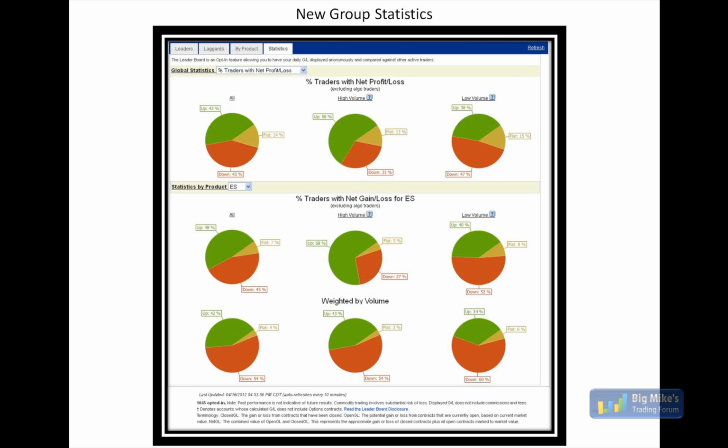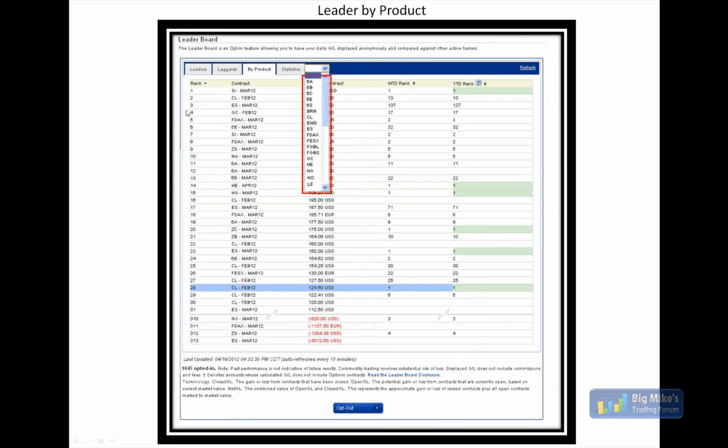The last tab is the statistics tab. The last two display the whole group and their overall performance for the day. The pie charts show the percentages of traders up, down, and flat. The top set is all the products. The bottom two are by products selected in the drop downs, and the very bottom set is weighted by volume to give higher volume traders more of a sway in the numbers.